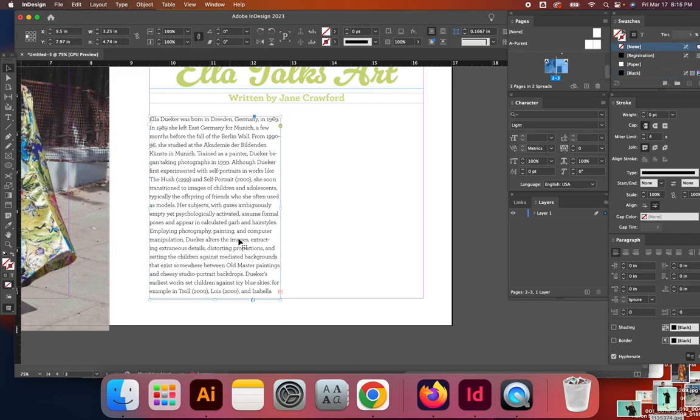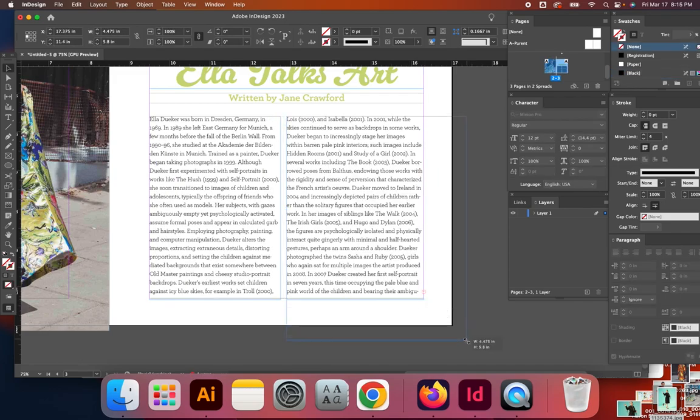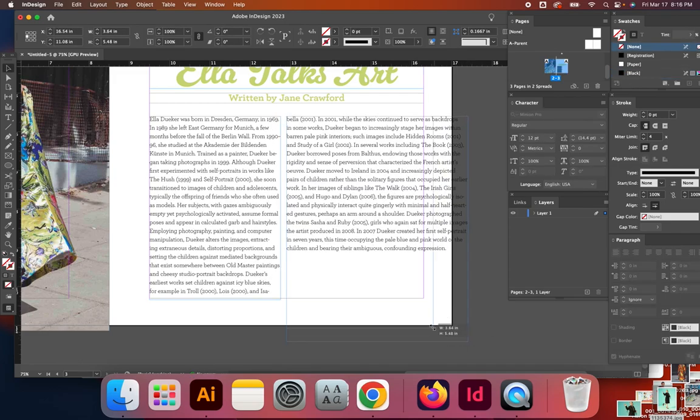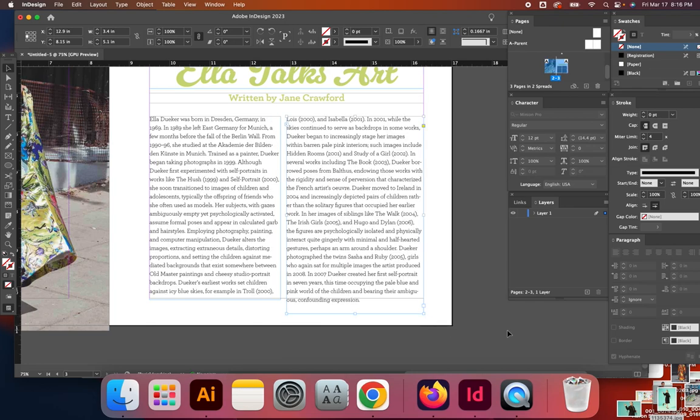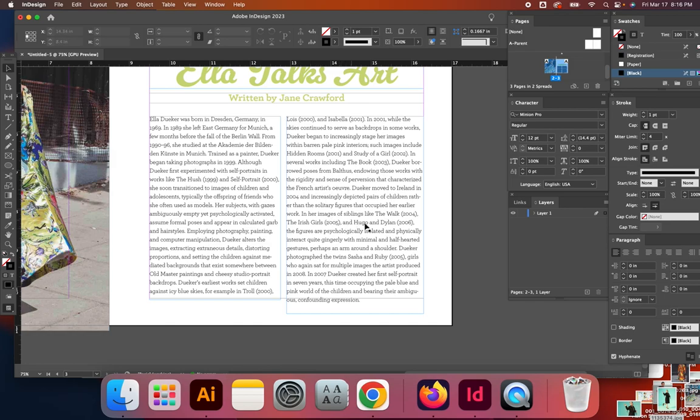Now what I'm going to do is grab this type here, hit this anchor point, this red little box down here, and draw another square. Okay, so what that does is it just continues the type over here. I can see now that it's a little bit long. I want it to be a little bit shorter.